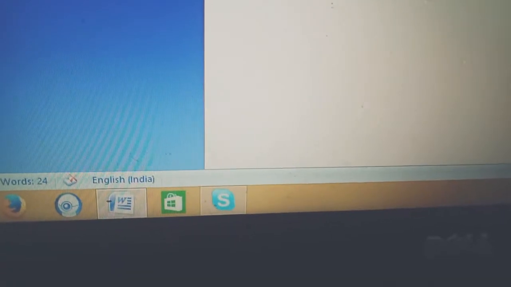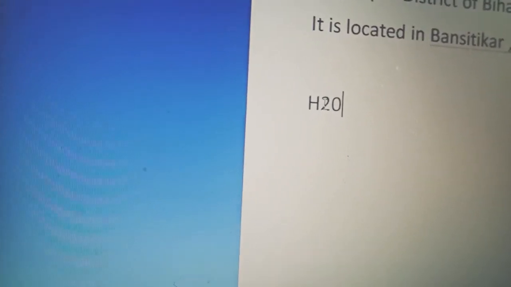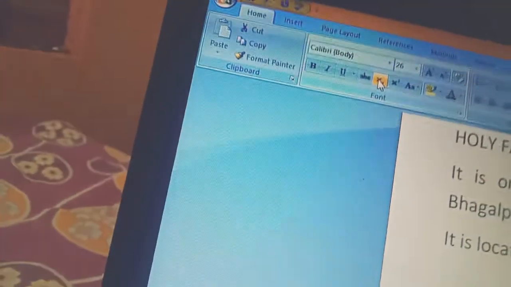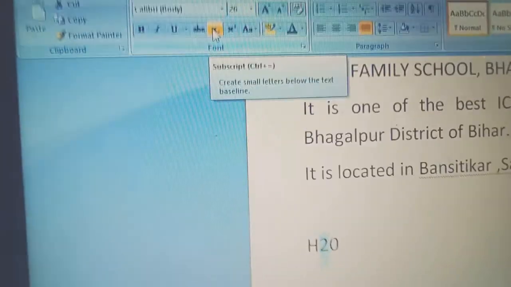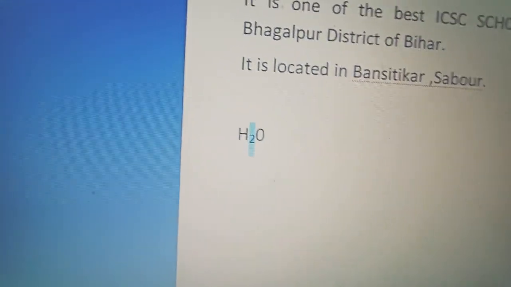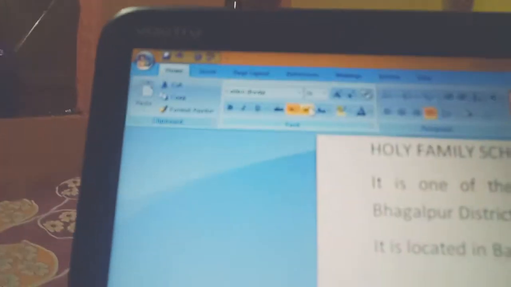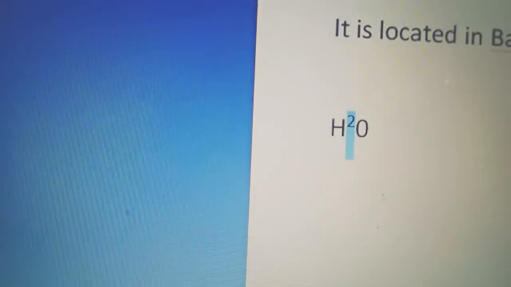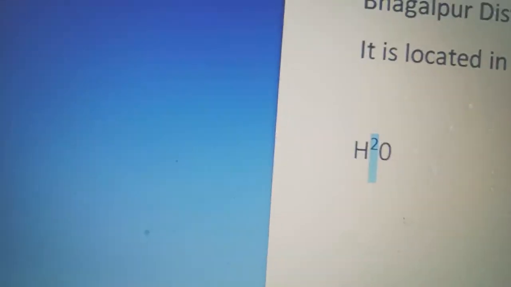But before applying that, we need to select 2. We will select 2 using Shift and the arrow key. Now the 2 is selected. Now as soon as you go to the Home tab, this option is there. You just click on subscript and you can see the change here. Let us do it again. This time we will click on superscript and see the change here. The change is very clear to all of you.